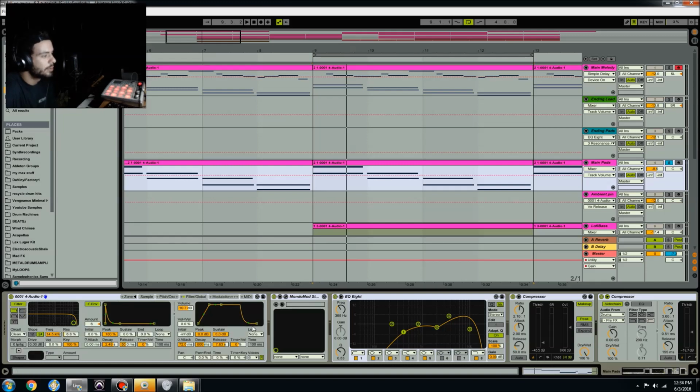No modulation. So let's turn off these besides the compressors. And here's without Mondo Mod or EQ.